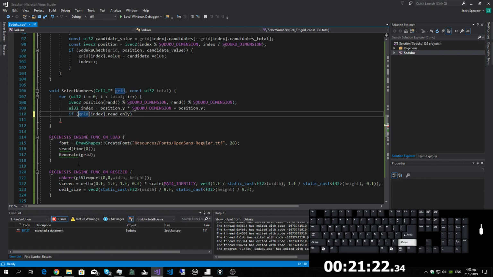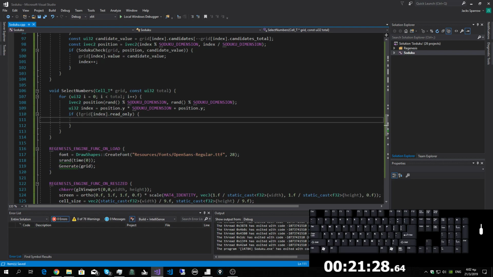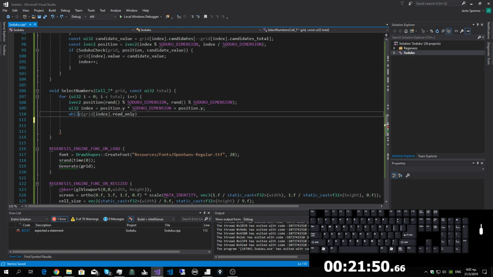If it is not read only, then we will make it. Okay. Actually, no. Let's do it while it is read only. Select another index here. Can say if it is, go the i one step back, but in general that is not a good approach.